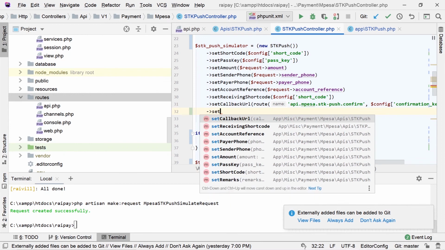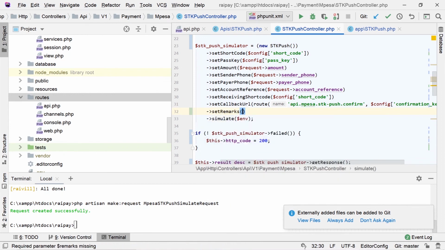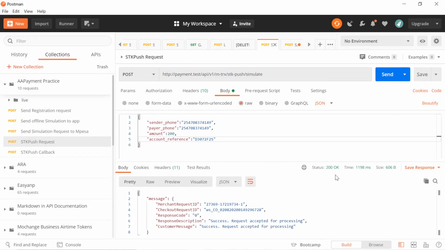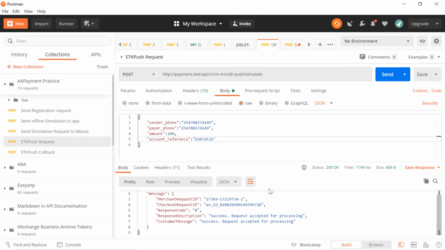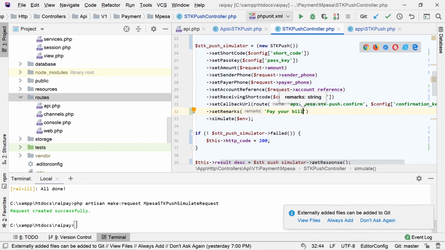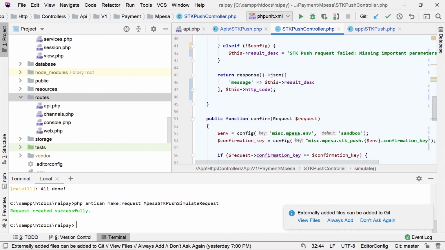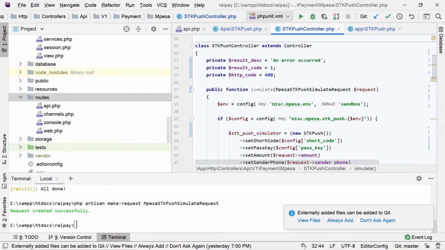So we can just set remarks here. We can just say pay bill. Pay your bill. Cool. So success. Very nice. So Safaricom sent the feedback to this URL and we weren't there to accept it, so cool. So our simulator is working exemplarily well.